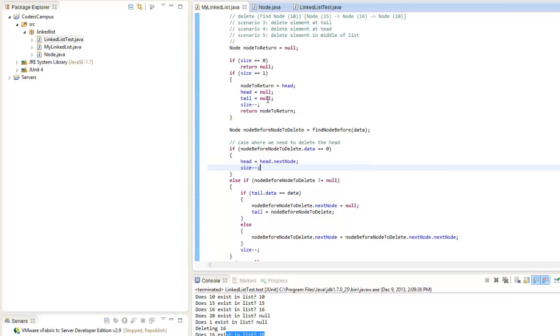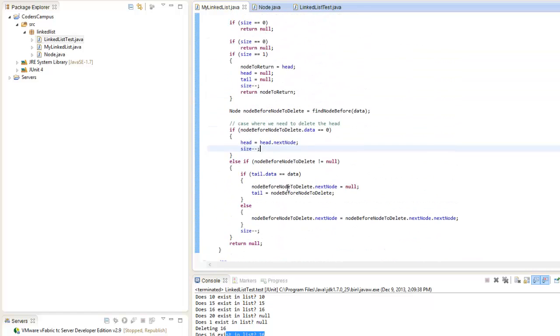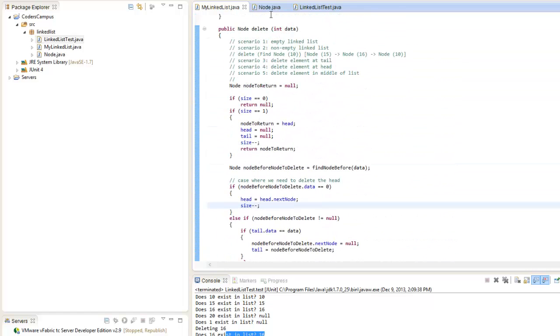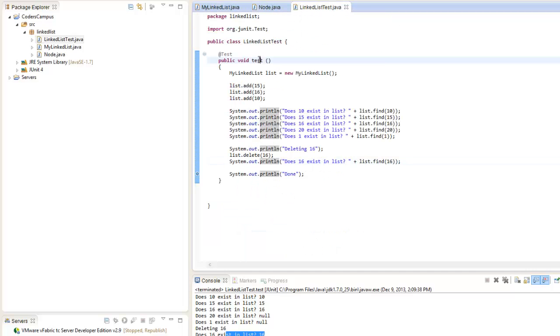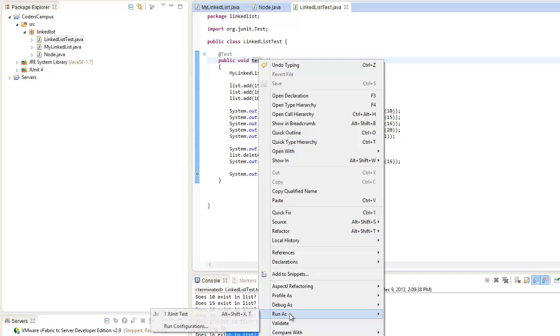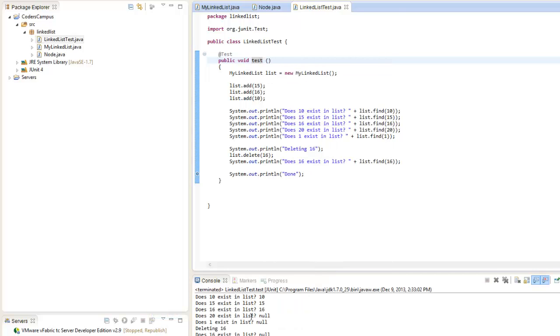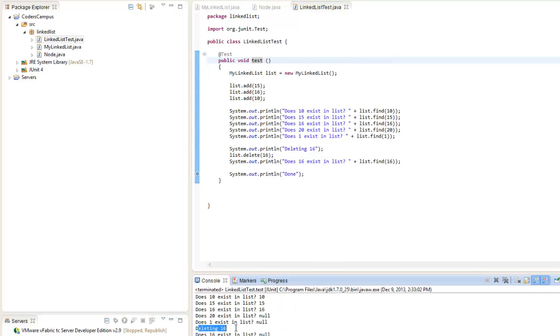Now, there we go. A lot of code. I'm not exactly sure if this is going to work perfectly, but hey, we will see. So let's go to our linked list test. Let's rerun this code. And there we go. So now deleting 16, does 16 exist in the list? No, it doesn't. Interesting. So it looks like it might be working.